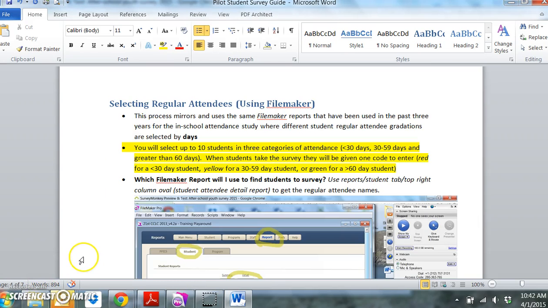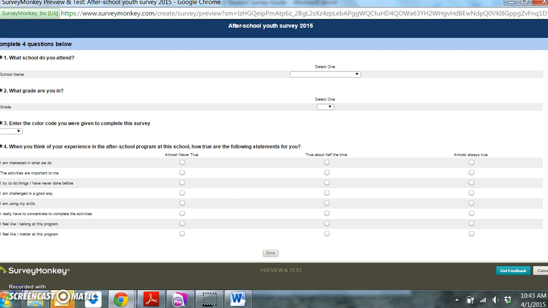You'll select up to 10 students in 3 categories: less than 30 days, 30 to 59 days, and greater than 60 days. When students take the survey, they'll be given the code: red for less than 30, yellow for 30 to 59 day students, and green for students who have attended the program for more than 60 days. Here is the survey as students will see it.